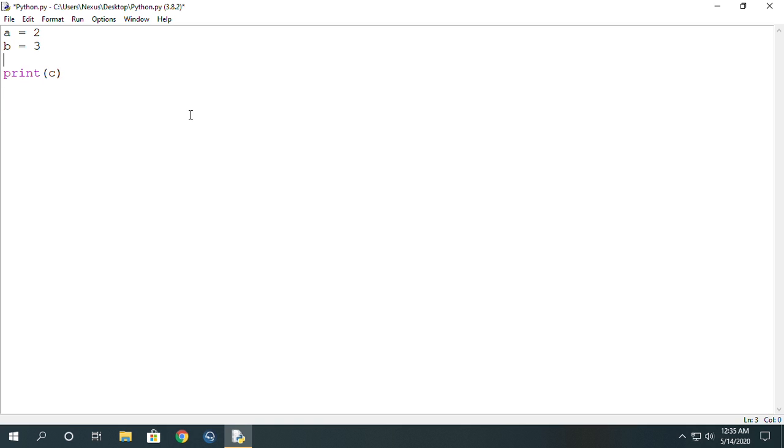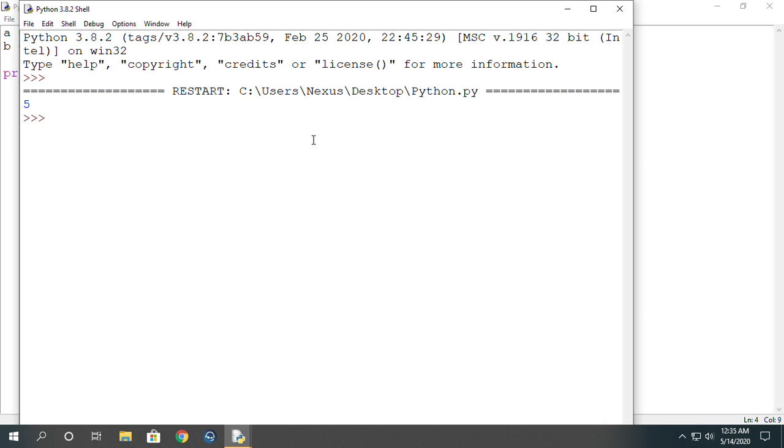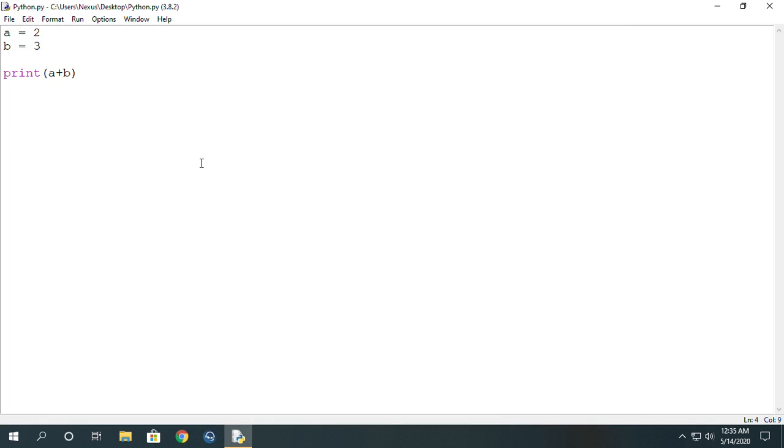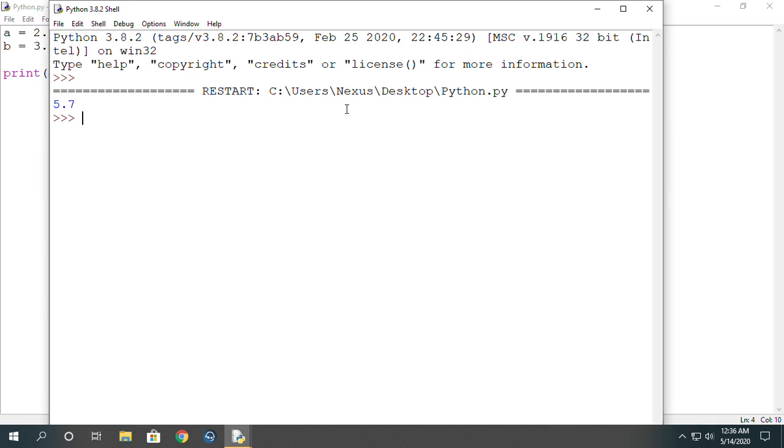You can also print the summation of a number at the print function itself, as you can see here. You can also perform the arithmetic operations with floats. Here you can see the answer, 5.7.